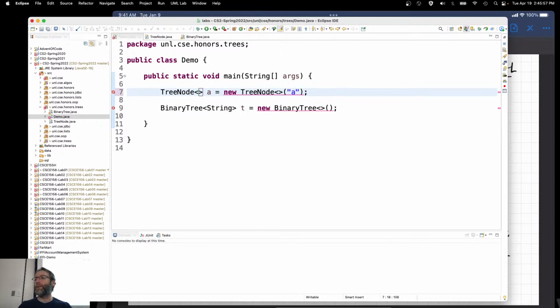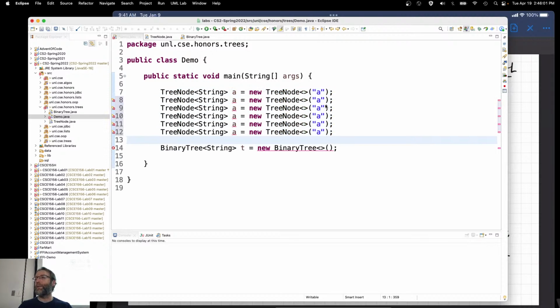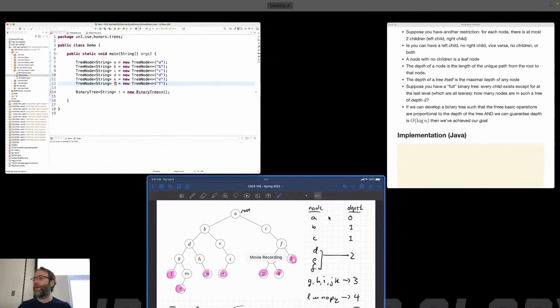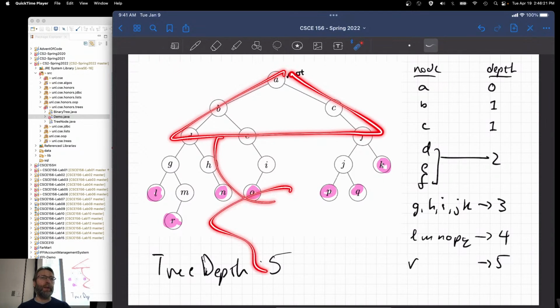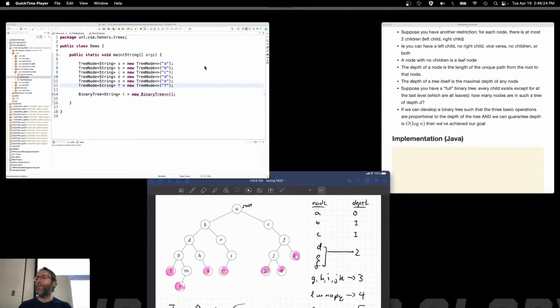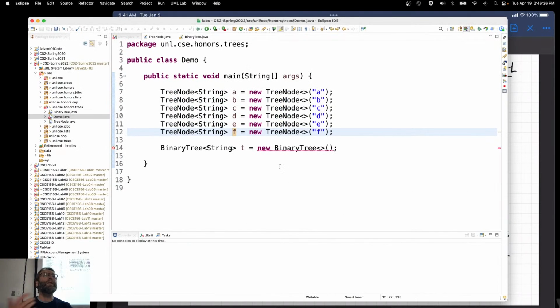Oh, not T, but string. There we go. B, C, D, E, F, G, dot, dot, dot. And here I'm only doing this part right here. I'm not going to do the entire thing, but just to demonstrate how you would actually build the topology with what we have so far.